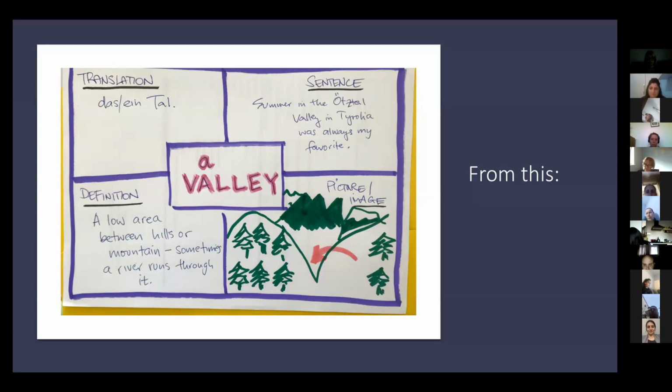And the idea is that in the middle, they have a keyword or a target word, and it's surrounded by 4 other rectangles, and in each rectangle goes a different perspective on the word. So one could be a direct translation, one could be a sentence, one could be a definition, either from a dictionary or their own definition. Maybe they would want to check with the teacher if it's accurate or accurate enough. And then some sort of mnemonic device, picture, or image to help them remember the word.